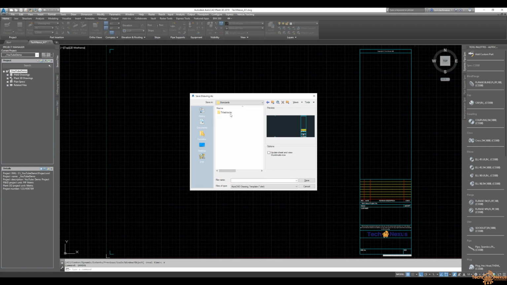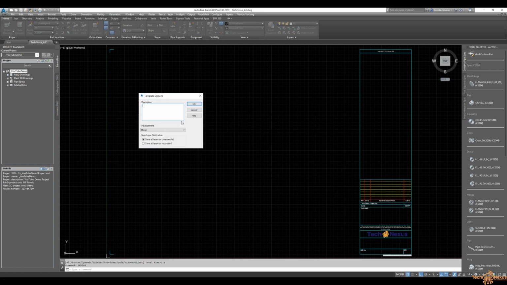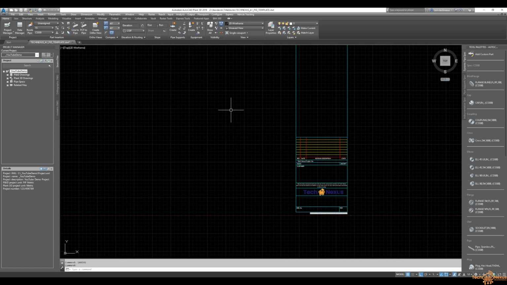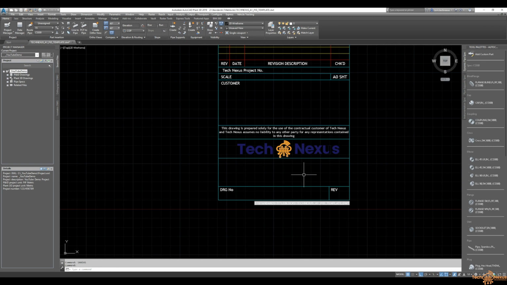I'm going to push it back to live on my Z drive, and I'm going to call it TechNexus A1 P&ID template and click save. So I can give this a bit of a description, A1 P&ID template, and click OK. So now this is a template file living on my network, ready to have the fields inserted.